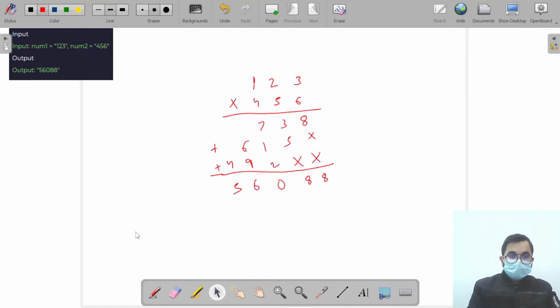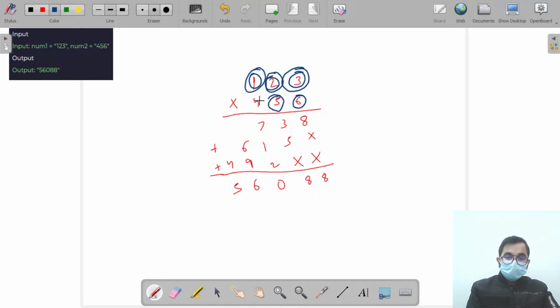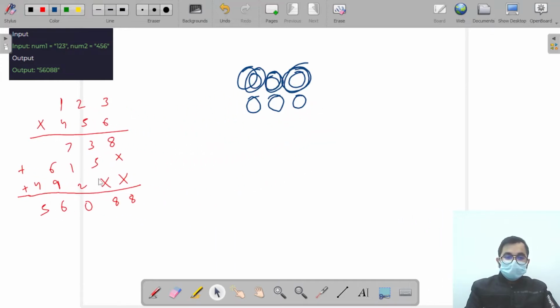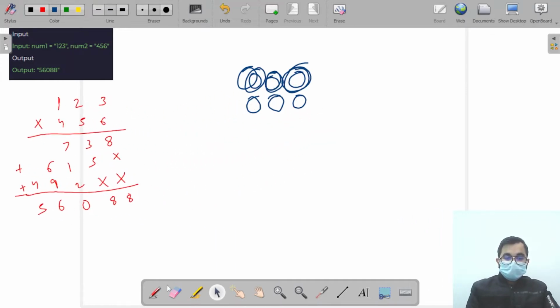So we can clearly see what we were doing. We picked this number, then multiplied with this, then this, then this. Then we picked 5, then we multiplied with 3, then 2, then 1. Then again we picked 4, multiplied with this. So we actually know what we are doing here, right?